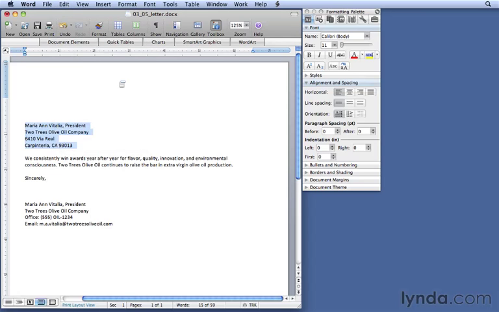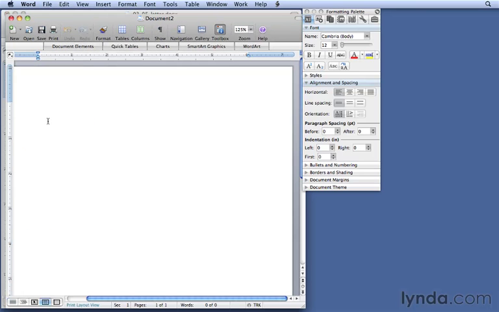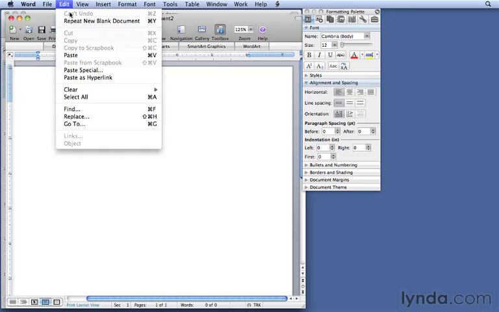Now, it doesn't look like anything happened because copying doesn't alter your document in any way. It just places a copy of your highlighted text into your computer's memory. Then you just place your cursor at another location in your document or into another document altogether and choose Edit, Paste. So for this example, I'll choose File, New Blank Document. You can see my cursor flashing on the page here, and I'll choose Edit, Paste.